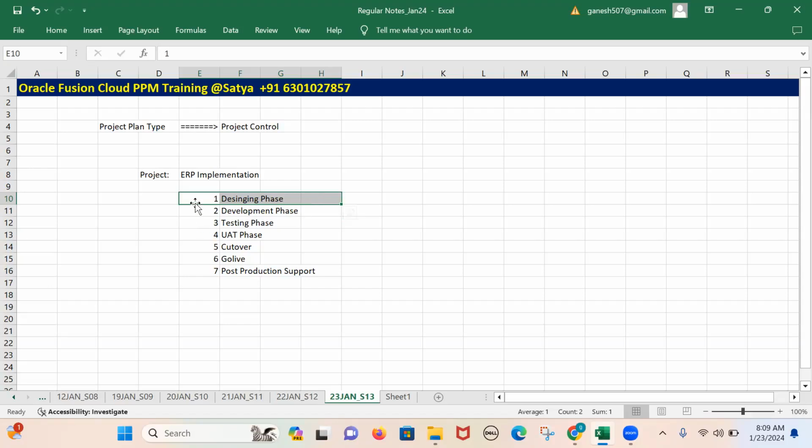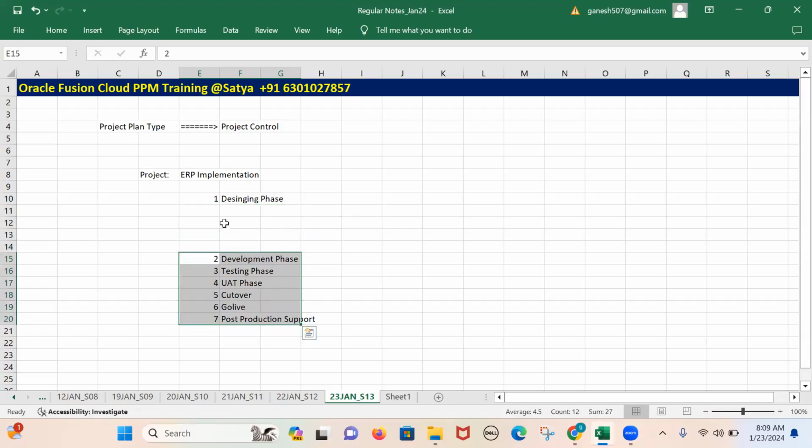For example, in the designing phase, I'm assigning a few resources. As a project manager, I know how many resources I need, and which resources I need to map for this particular task, in order to fulfill this designing phase. Now I'm assigning resources like Fayas, Ranganath, Veera. In total, I have assigned four resources to fulfill this designing phase.